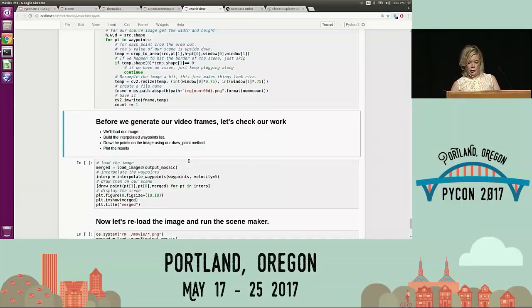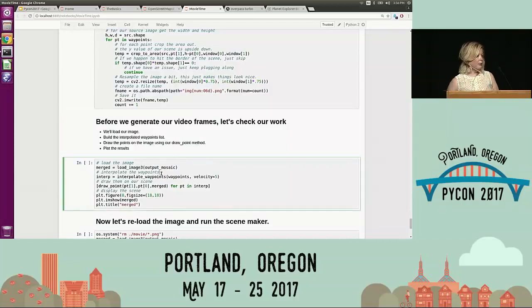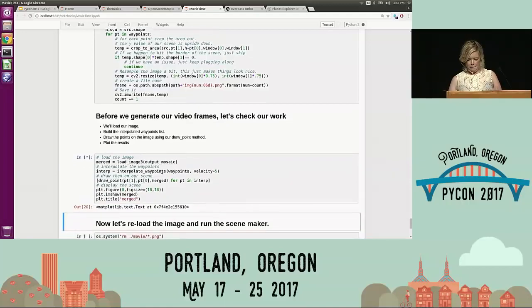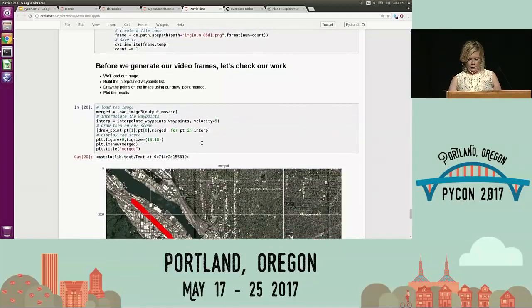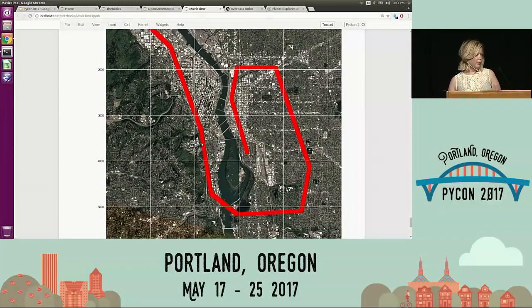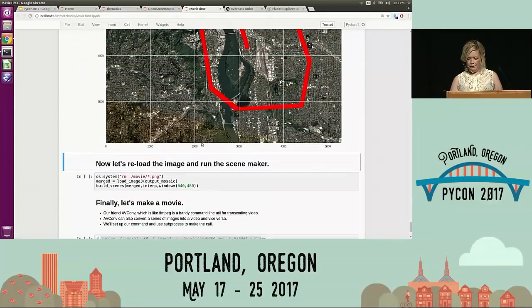So I'm going to define these functions, and I'm going to test all this stuff in my Jupyter Notebook before I even run it. What we should see here is, if all our points go around, we're about ready to go. Looks about right, right? So this is what we're going to crop out.